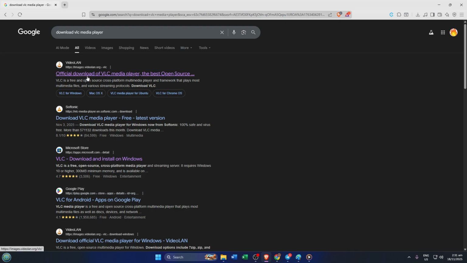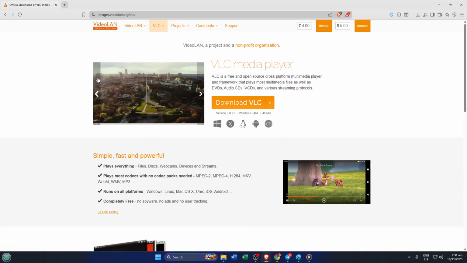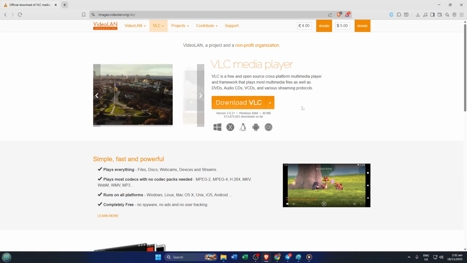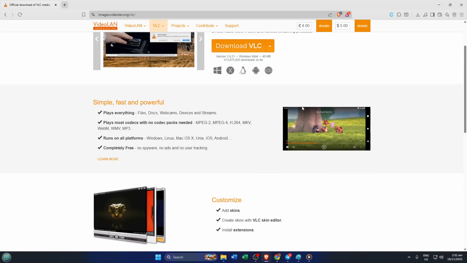Once the page loads, take a look around. You'll notice that the website is pretty minimalist. No distractions, just clear information about VLC and its features. Now, at the very top of the homepage, right in the middle, you'll see a big button labeled Download VLC. It's often an orange color, making it stand out so you don't miss it. This is exactly what you're looking for. The site wants to make downloading VLC as simple as possible.